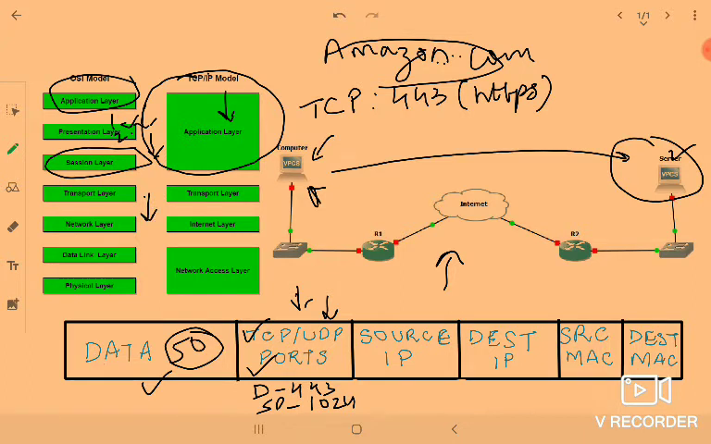Now we move on to the network layer, or in terms of the TCP/IP model, it's known as the internet layer. At the network layer, IP addresses come into the picture. Of course, this computer over here will have some sort of IP address. Let's say the IP address is 10.10.10.3, right? That will be the source IP that will be inserted in the header.